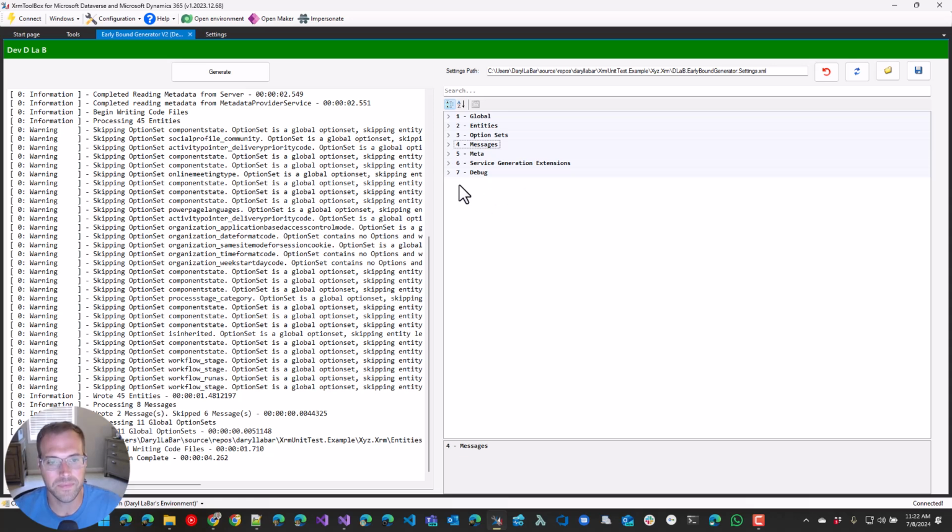I tried to organize things in a way that makes sense. There are things that are global that apply to everything. Entities is specific to generating the class files for your tables. Option sets is specific to generating your choice definitions.